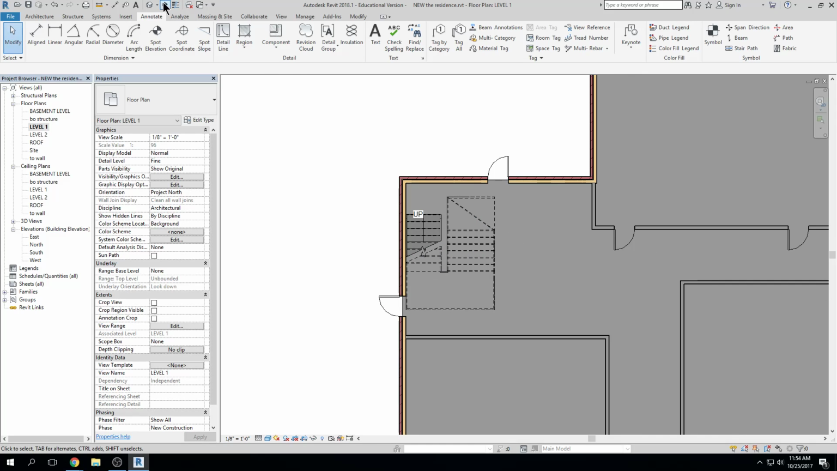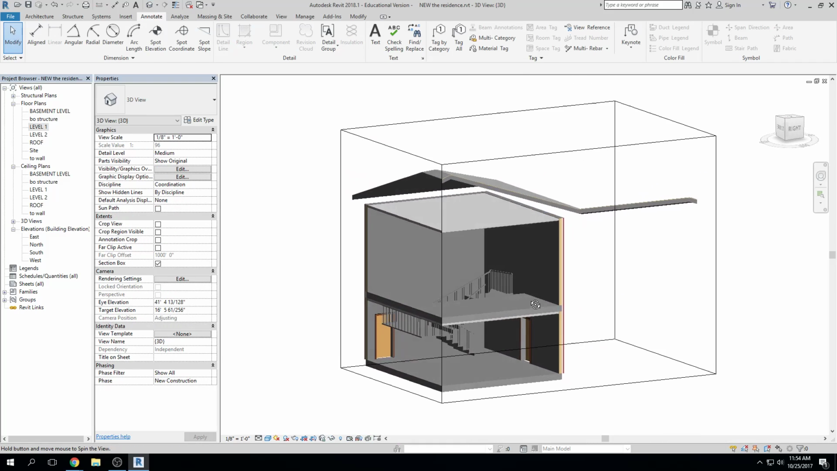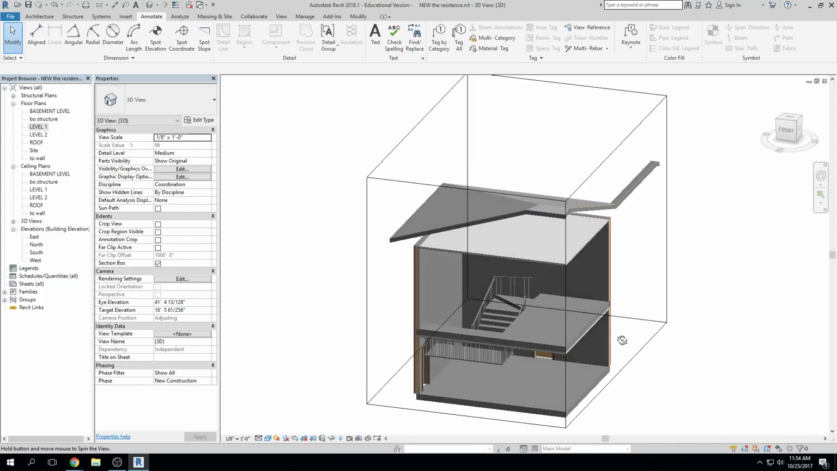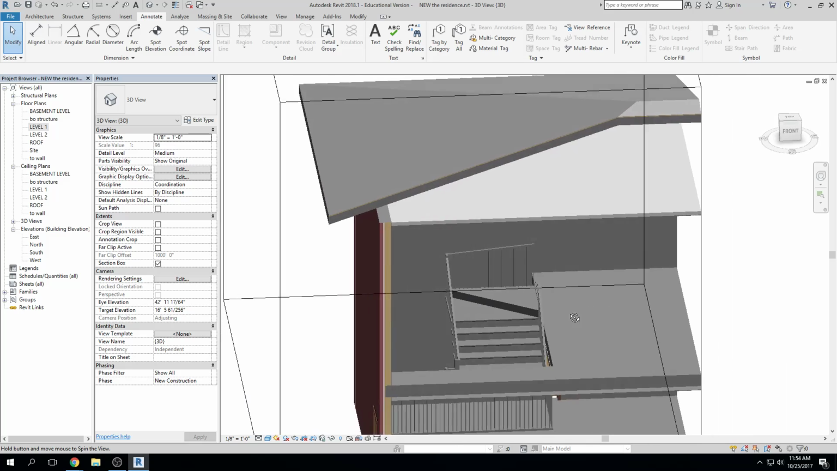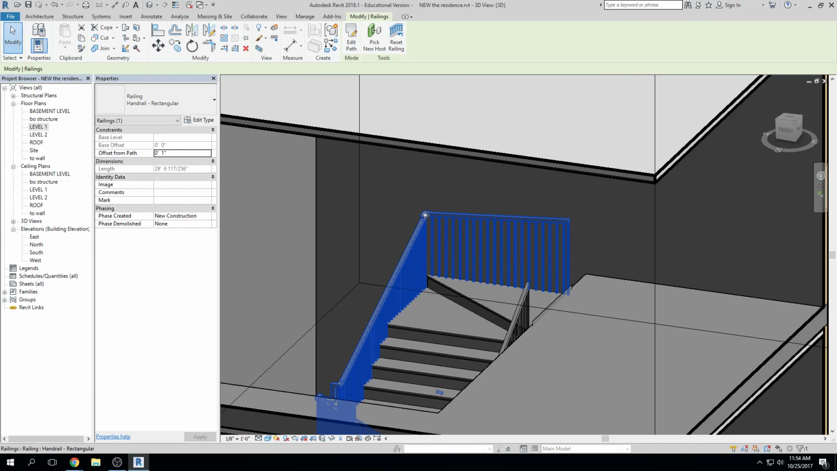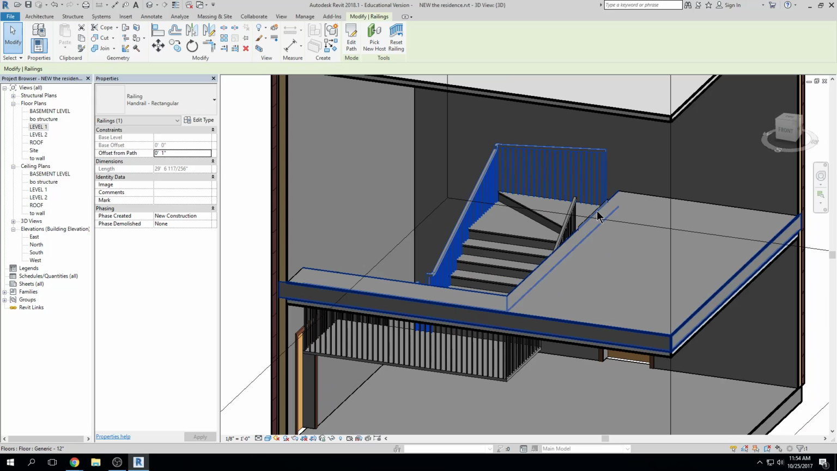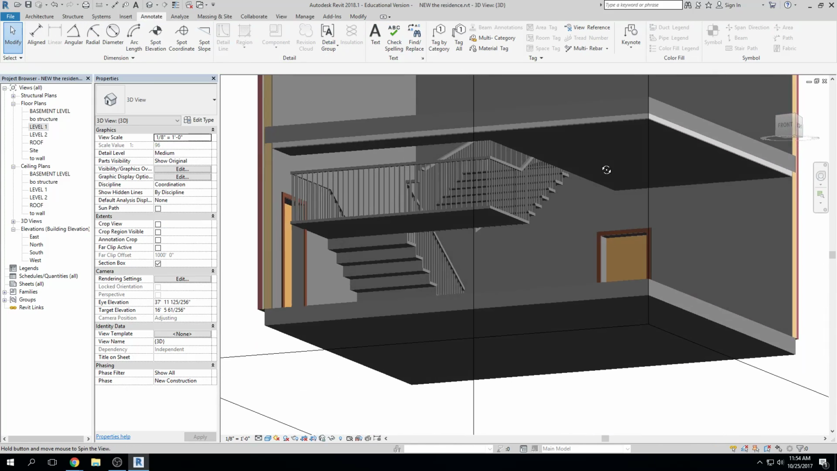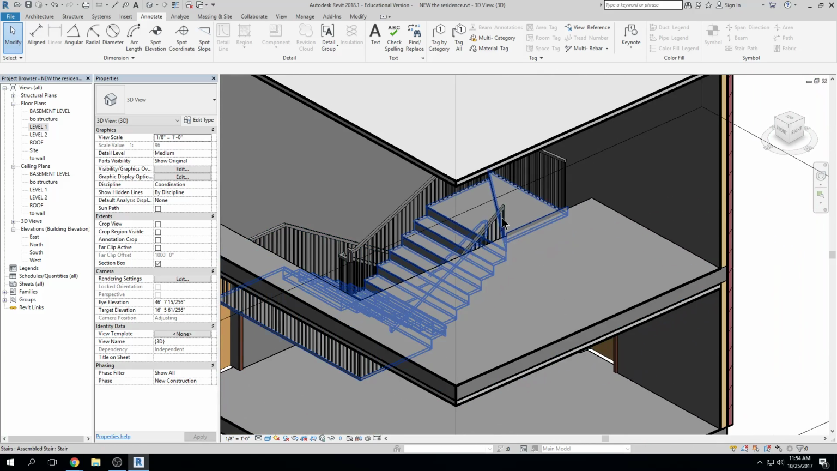All right, so let's go into our 3D mode. We have our goofy stair, right? See how weird that looks? I didn't split it right there where it kind of does a weird thing. So the railing's a little weird, okay? So I've got my weird stair.